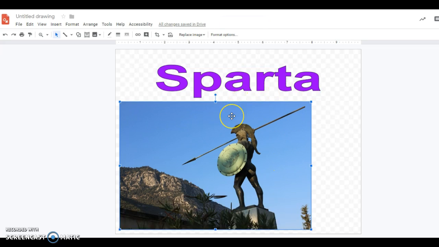So then you can make your Spartan warrior, why you want to join the military poster. This is a poster to help as like a recruiting poster. Okay, so those are 2 tips on how to use Google Drawings.